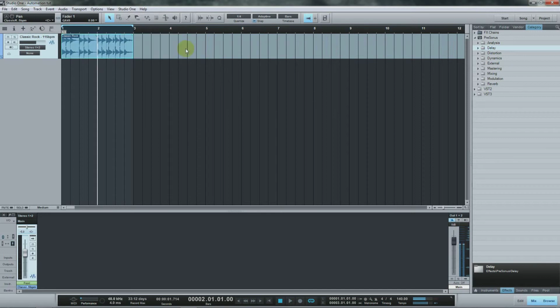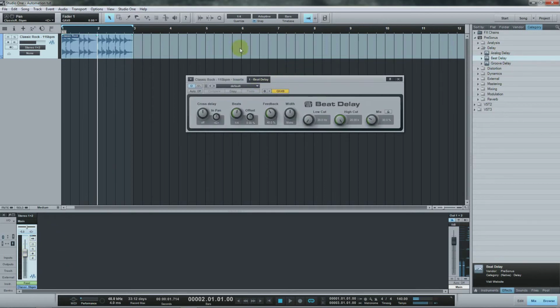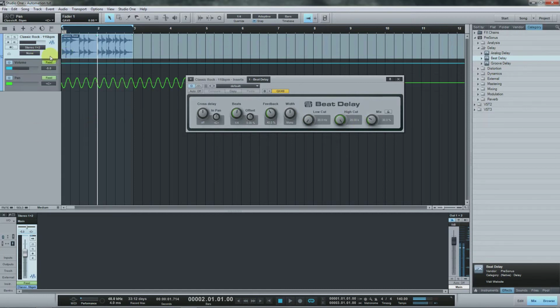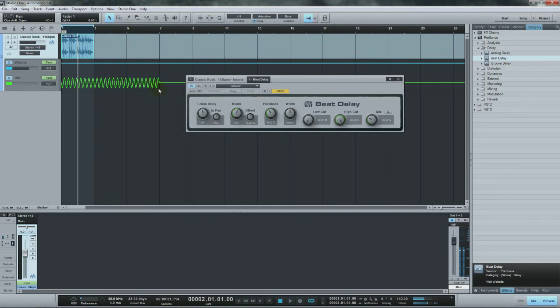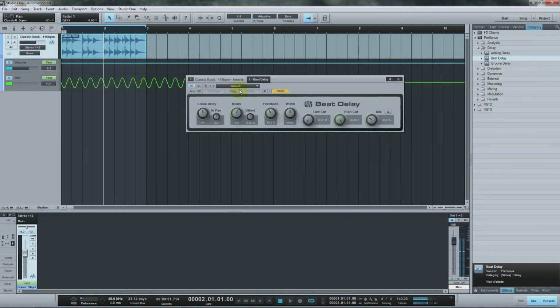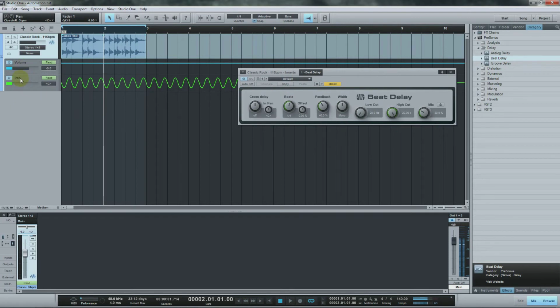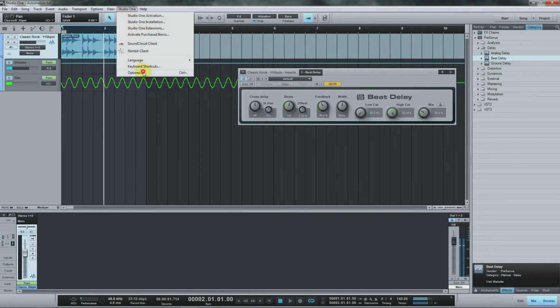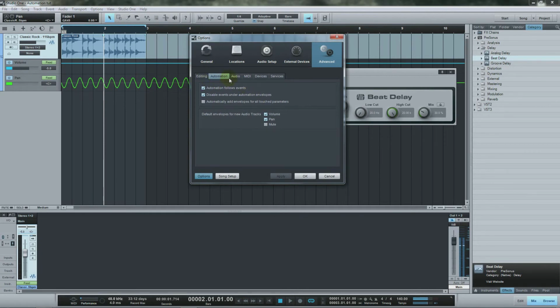So there's another thing as well. If I just drag a delay onto this track, you can set up in Studio One for whatever parameters you move to automatically create an automation track. So I'm just going to expand my automation tracks here. So you can see there's pan and volume. If you come up into options and under the automation tab again, there's automatically add envelopes for all touched parameters. So I'm going to click that and OK.